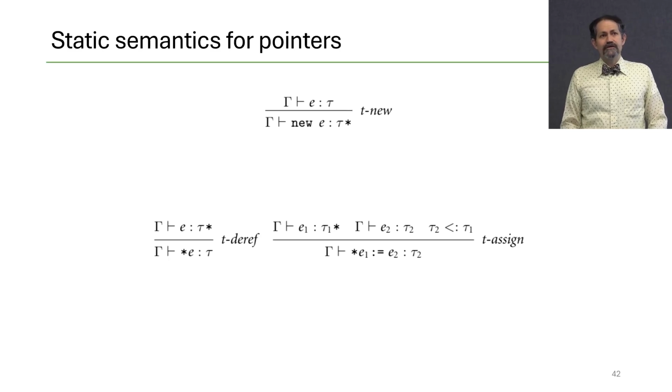Finally, when we do assignment, the left-hand side of the assignment expression E1 has got to be of a pointer type, pointer to tau1. The right-hand side, we will type check to find out that it is of some type tau2, and then we'll check, is tau2 a subtype of tau1? Because it has to be in order to allow this assignment, right? We're using a tau2 where tau1 is expected. If that's true, then our overall assignment expression will be of type tau2 because remember, the assignment expression just returns whatever was on the right-hand side.